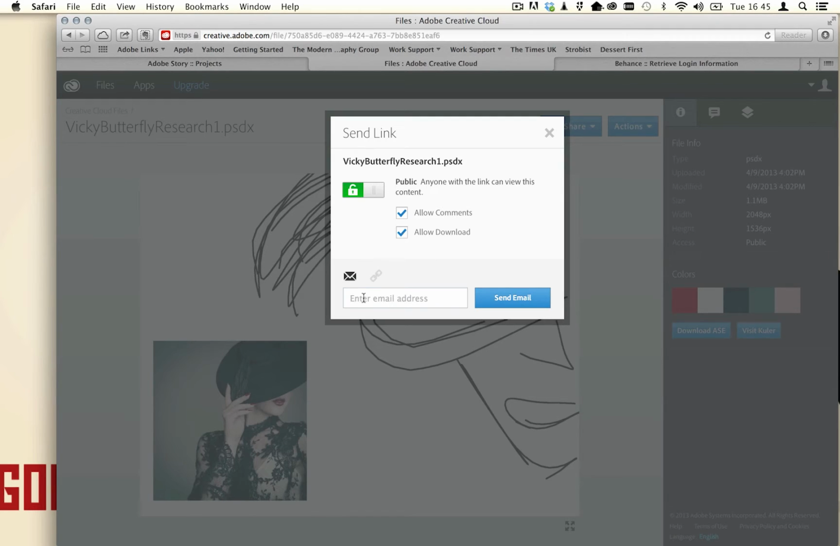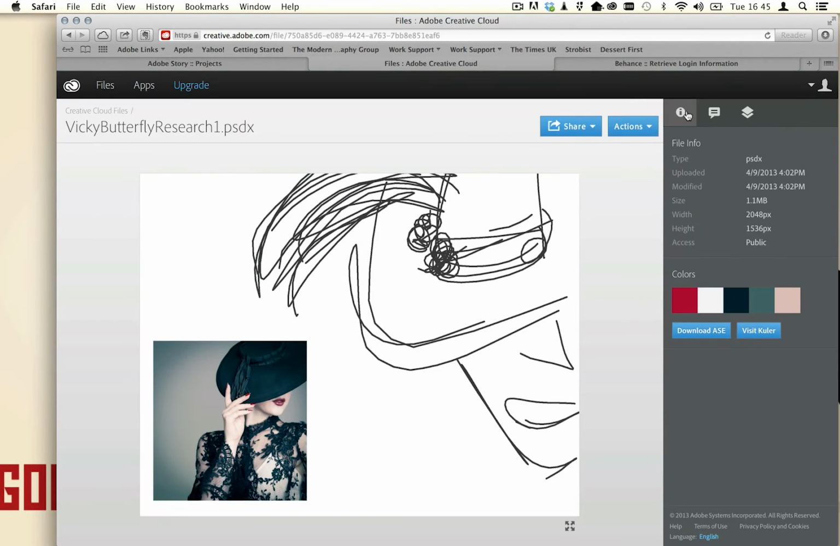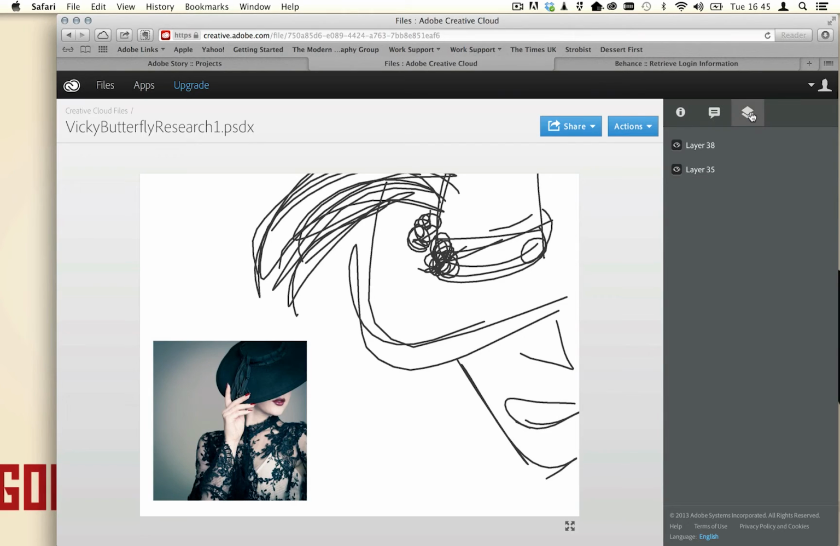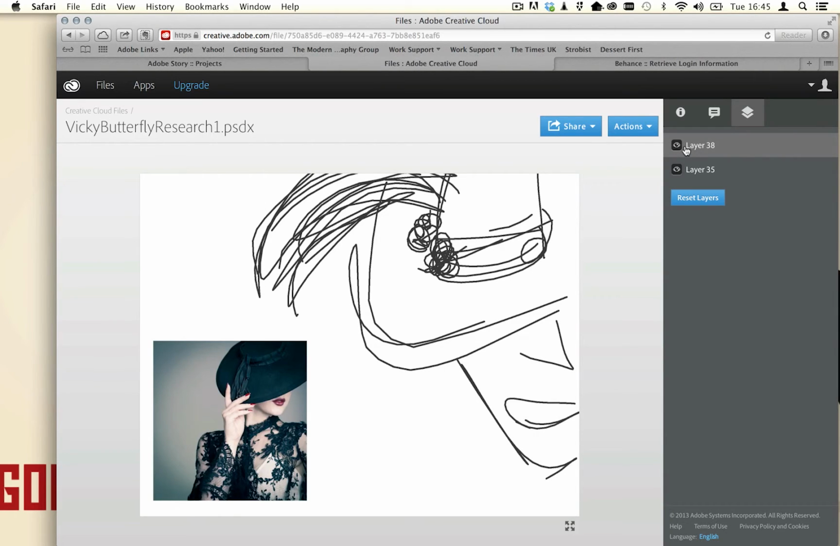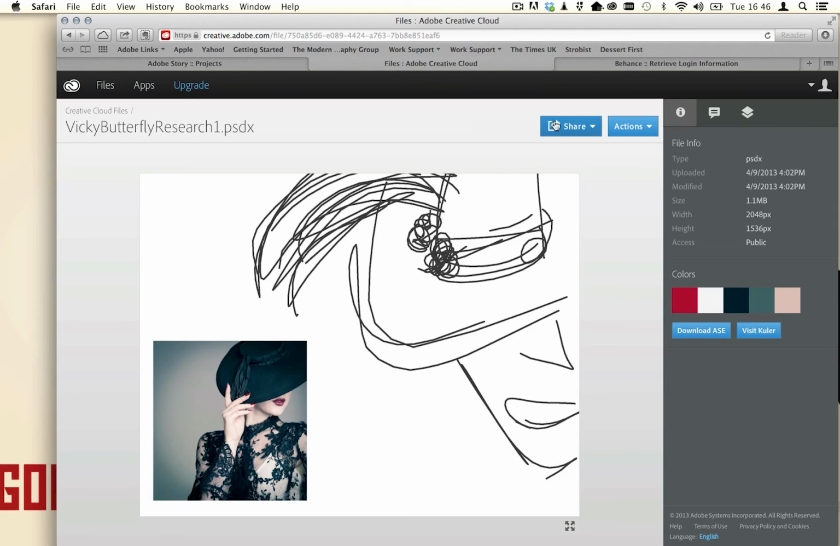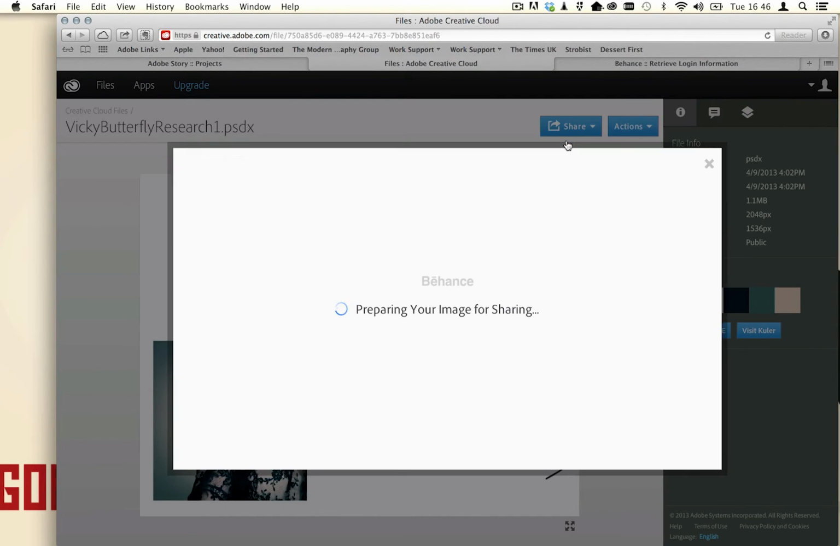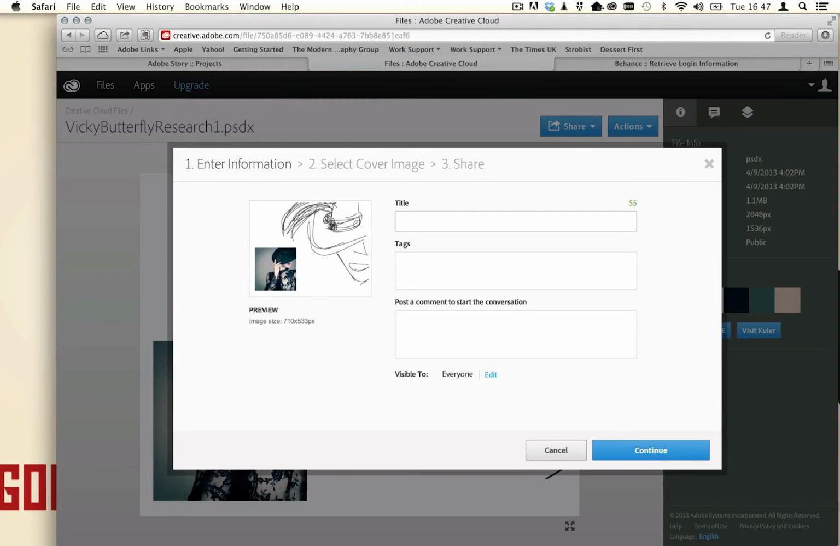This can either be emailed to her, or if I click on the link, it will give me a link that I can then send to her via another program. I also have the options in here to preserve the layers, so when Vicky views the work at a later date, she can actually toggle on and off the inspiration image that I've put into the image. I also have the option to post my work publicly on Behance if I want to share to a wider audience. Behance is now part of Creative Cloud.